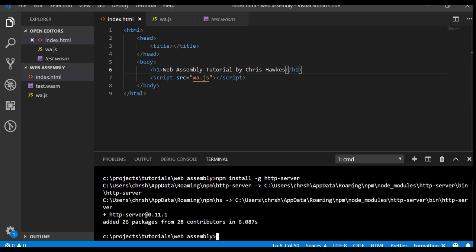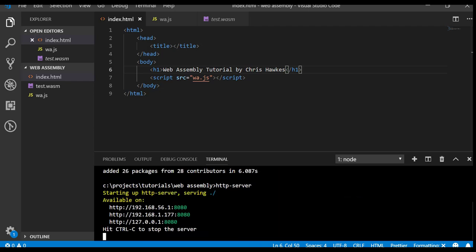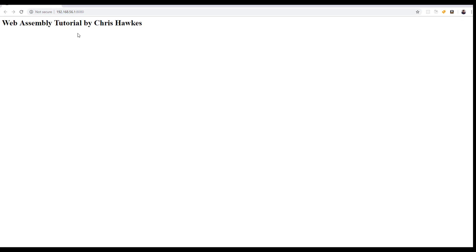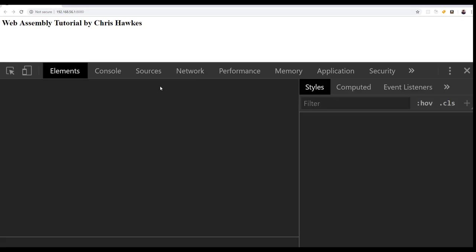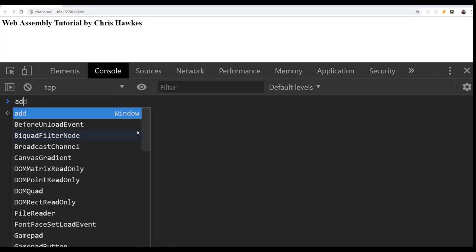For instance, in the directory of our project, if I simply type http-server, it says I'm listening on 8080. As a shortcut, if you control-click from Visual Studio Code, it opens it up in the browser. This looks just like it did before, but now when we look at the console, we don't have those error messages. We're not getting the fact that we can't access our add function.